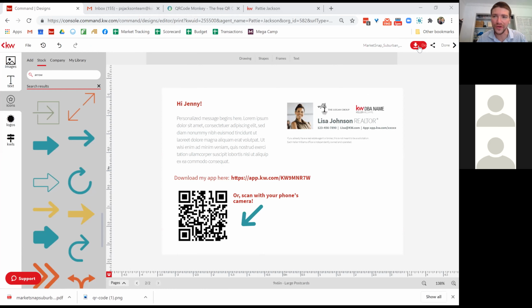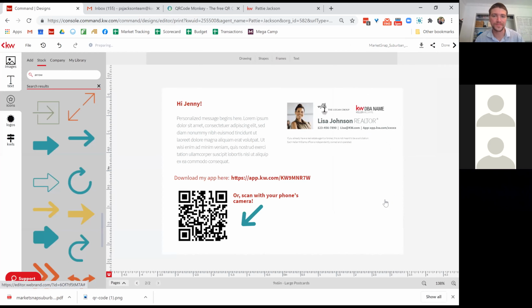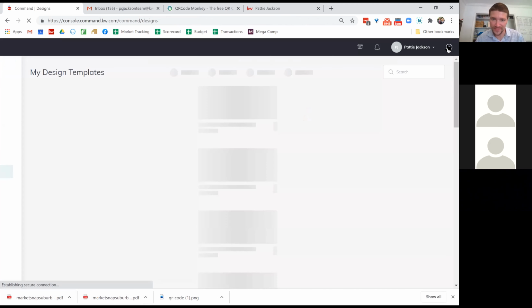We're going to go up here to download and just change this from page 2 to page 2. And then it's going to keep the other settings on there, high resolution and the manual bleed. And then you're just going to download that one. All right, so we have both pages of our postcard now. So now we can get out of designs and actually go into campaigns, and I'll walk you through how to target who you're sending it out to, set a budget, and all that fun stuff. So we're just going to hit done so it saves that.